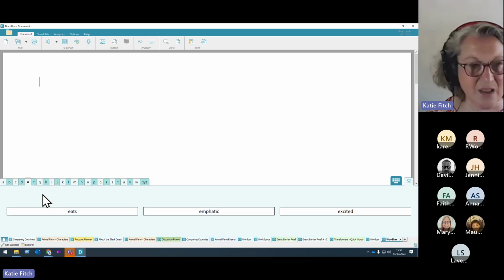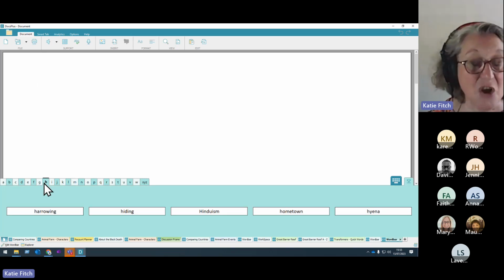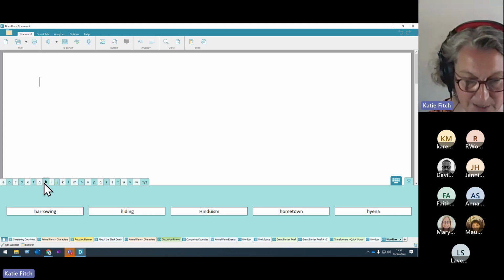So if you want to make a very quick A to Z word bank, you can copy and paste any text from a pre-existing Word document, worksheets, or from an internet search into DocsPlus.